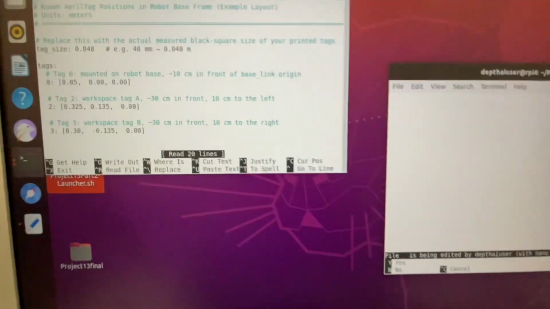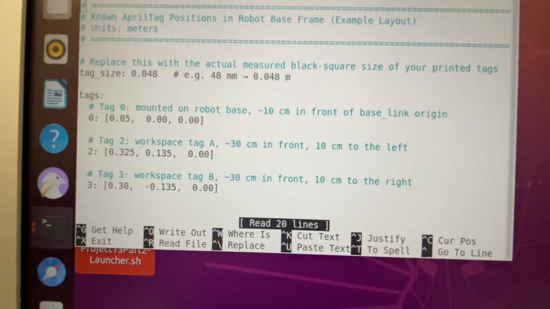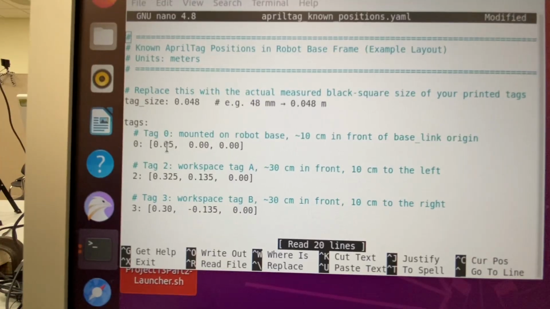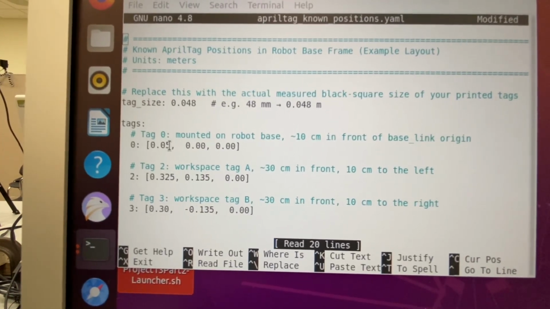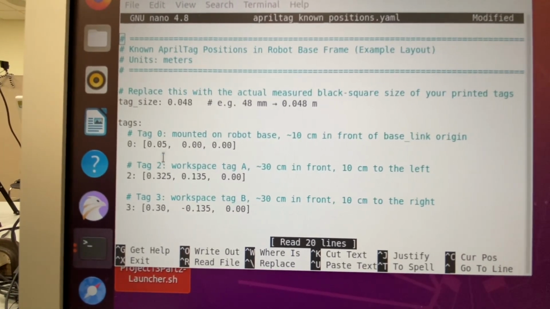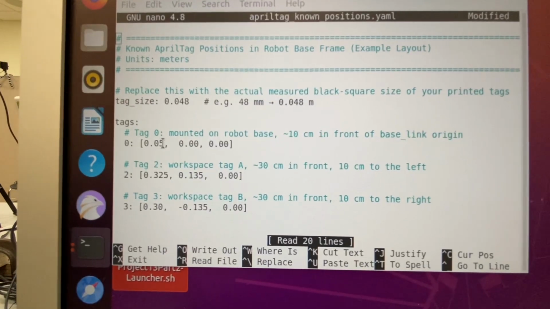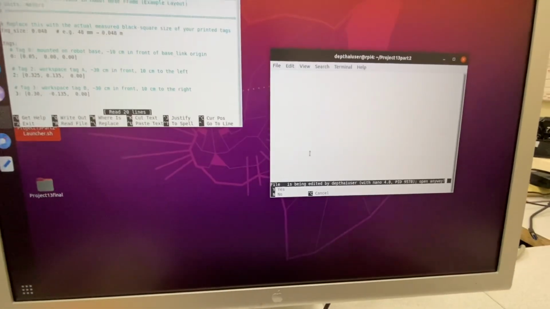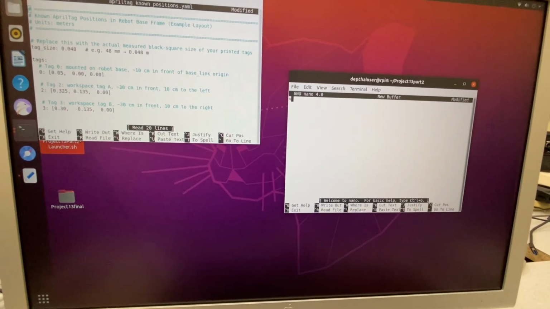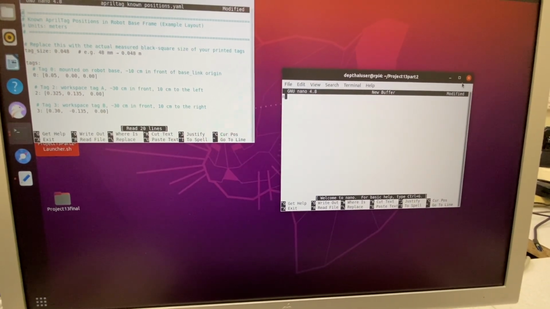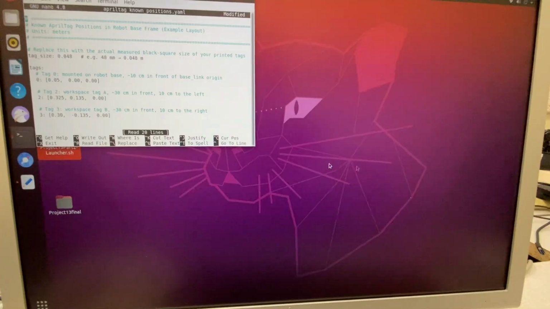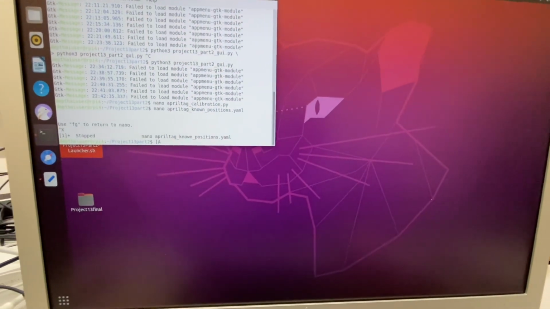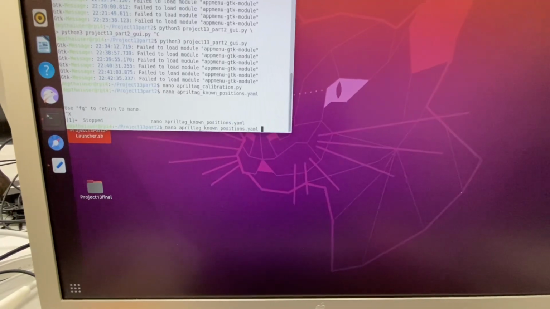Actually, I'll open another window. That's why it said that. But if you see here, if you change this by 0.01, that will be a significant change. So be careful with that. I recommend changing no more than 1 centimeter at a time for this. And after you do that, the next thing you want to do is run your calibration again.